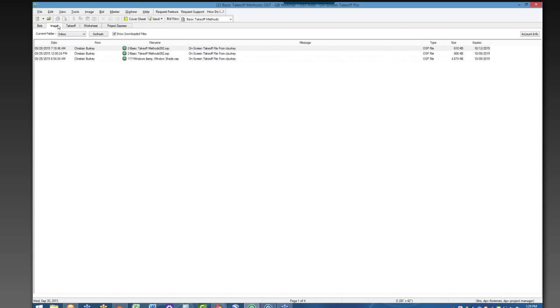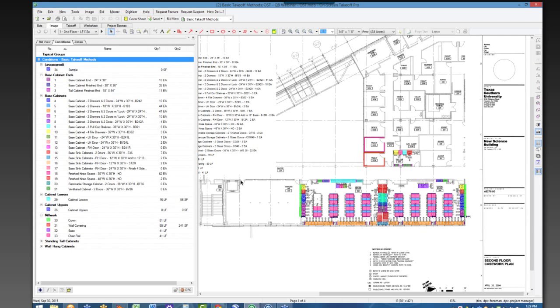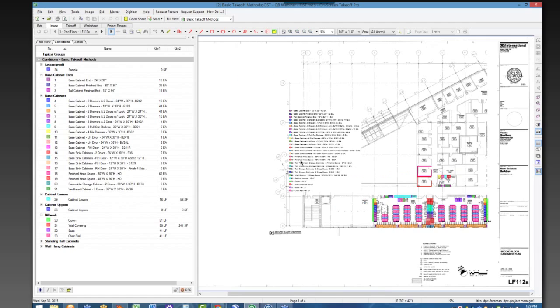All right, so we went over, again, a quick high-level overview of how to create conditions, load up sets of plans, eliminate that paper if you want to, creating a faster, more accurate takeoff experience. And at this point, we're ready to move along into the QuickBid solution now.